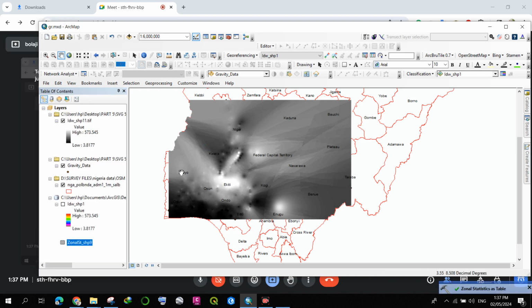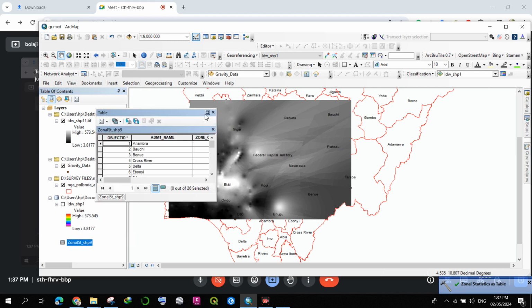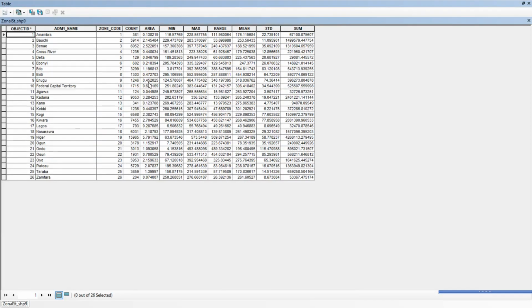Now I will show you. This is the table, zonal statistics shapefile 9. Now open this attribute table. Let me make it big. Now see this. You can see the admin name: Anambra, Bauchi, Benue, Cross River, Delta, Ebonyi, and so on to Zamfara. We have 26 states having all these values, based on the points we got from the lecturer.